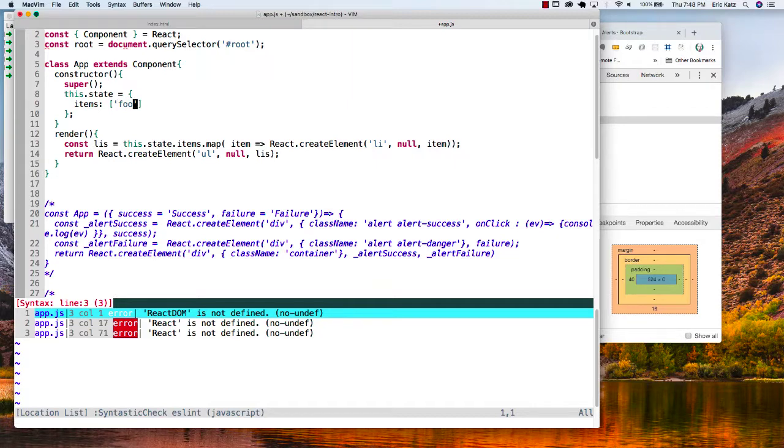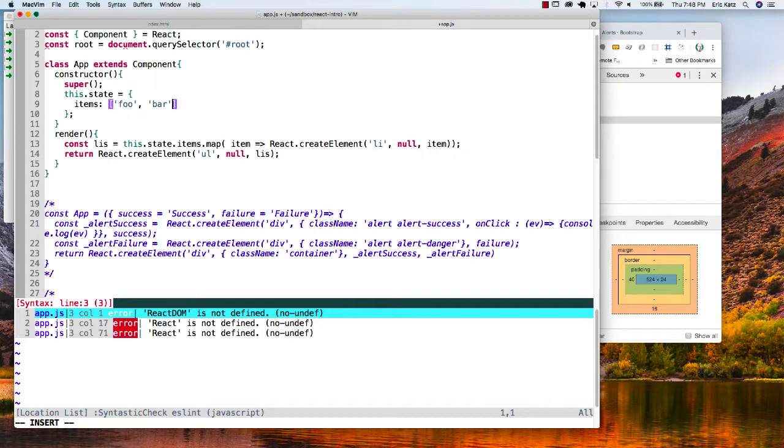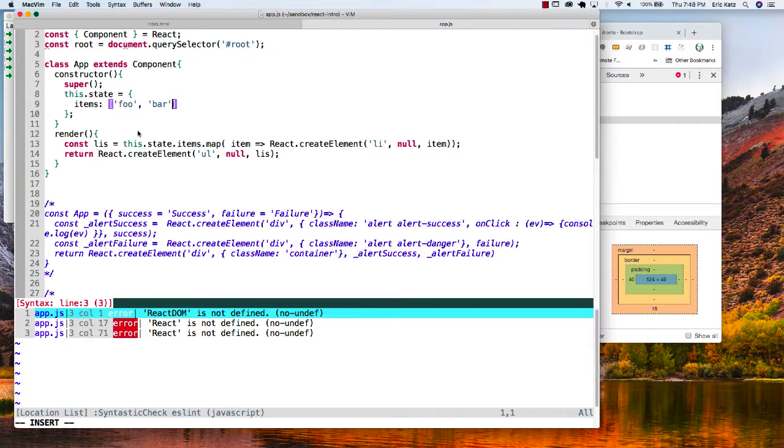the string foo. Now, I see foo will end up showing up here. I'm going to go over here and put in bar. I'll see bar ends up showing up here. Okay? I'm going to do something a little different here.